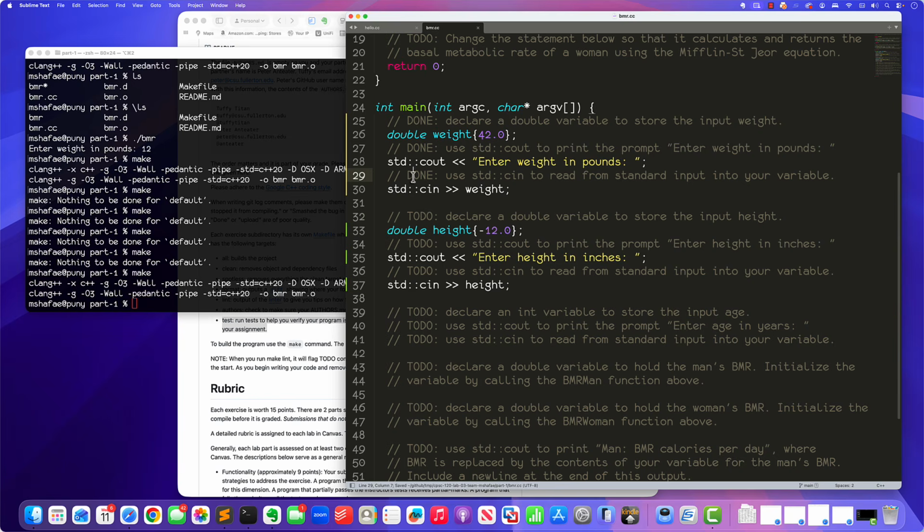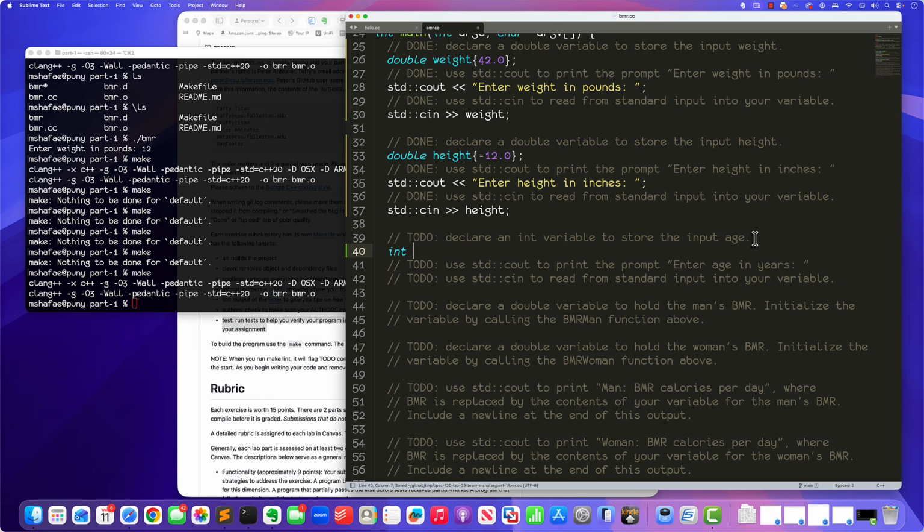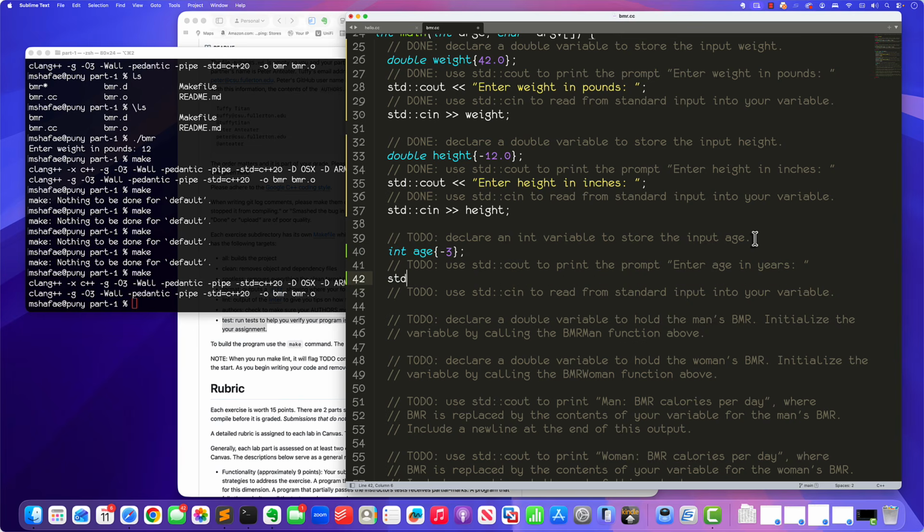So let us mark those as done. Now we need an int variable for our age. Let's initialize that to something silly. Standard out for our prompt.